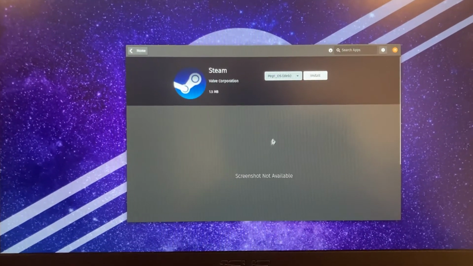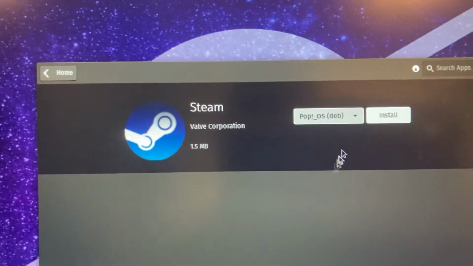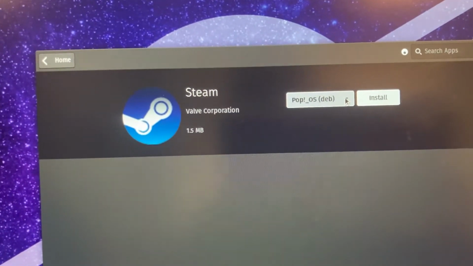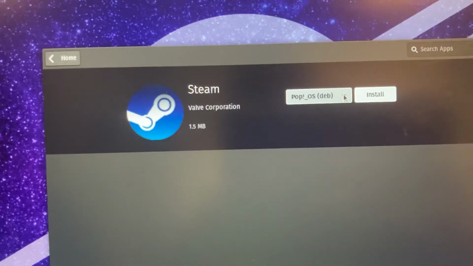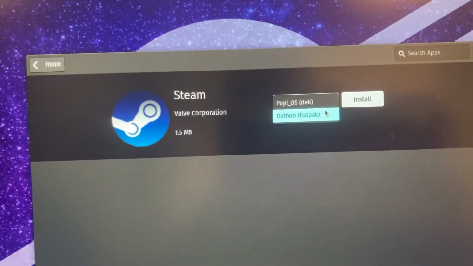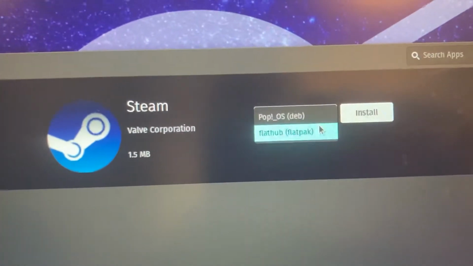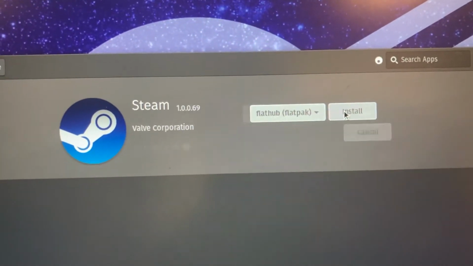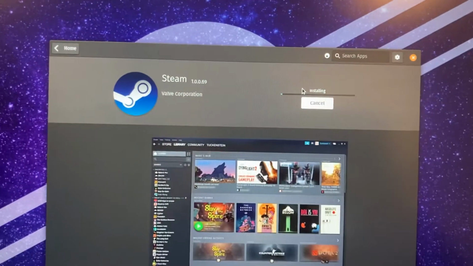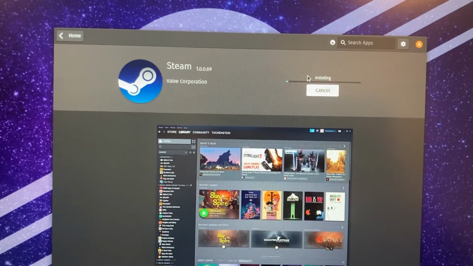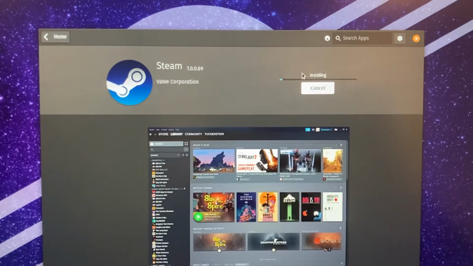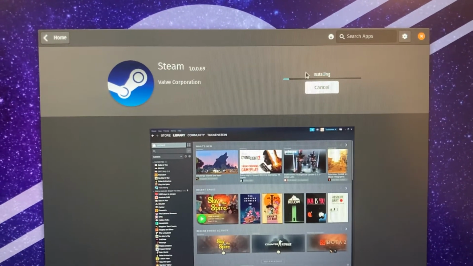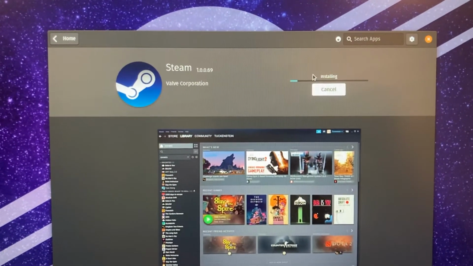So there's different ways to install. It says Pop OS Deb, which didn't work before, so I'll try the other one. So we'll try Flatpak, which you can see. I'll click on install. Right now it is connected to the Ethernet. The Wi-Fi was something of a non-starter. We'll see if it works.